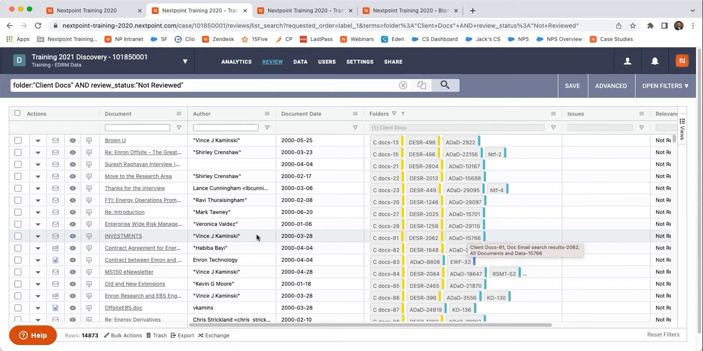And so any changes I make to it, if I were to code this document and say that it is responsive for breach of contract and not privileged, and I mark it as a hot document, all of that, once I hit save, is going to be reflected in all of those folders at once.